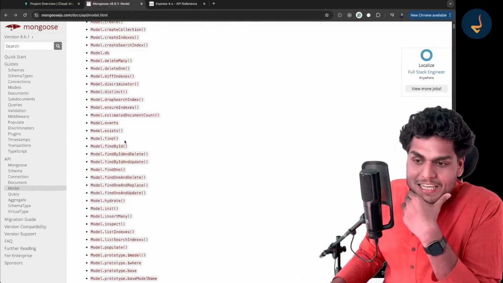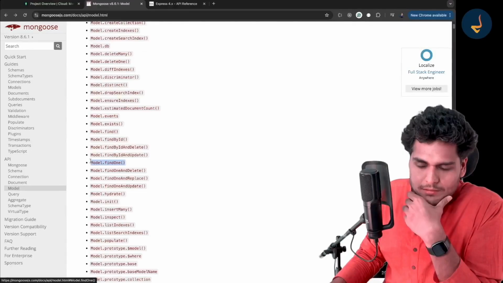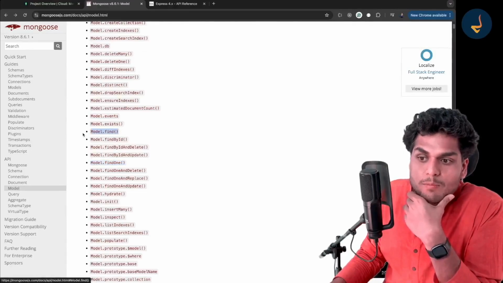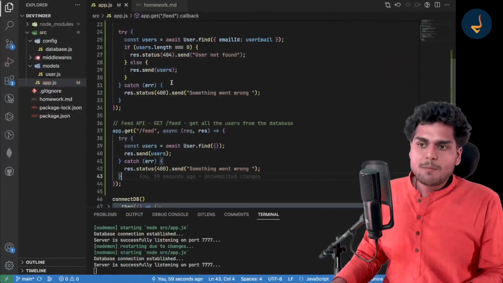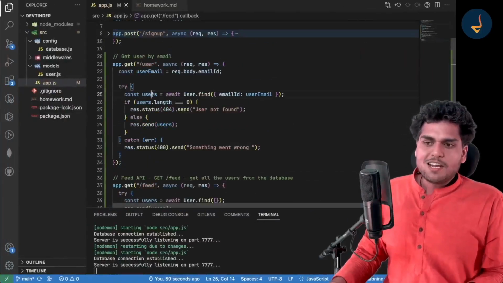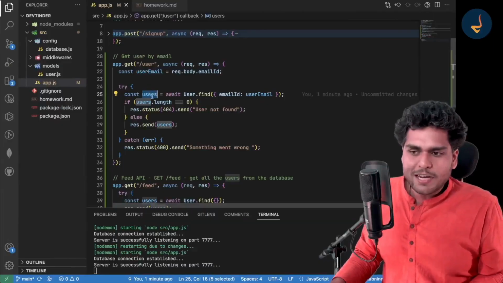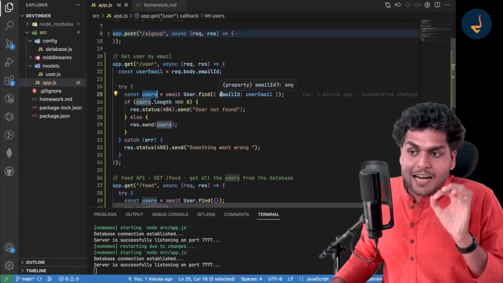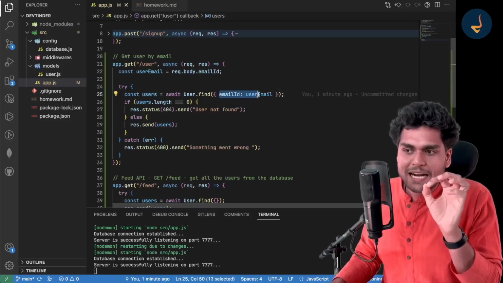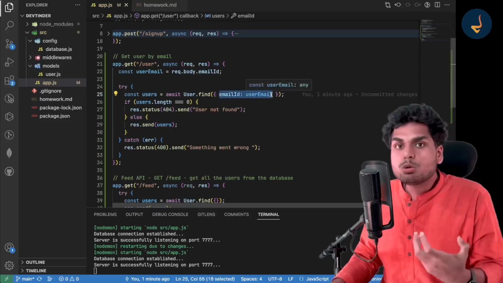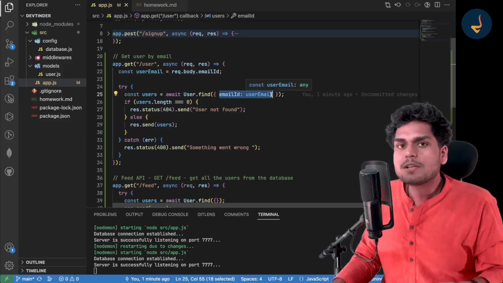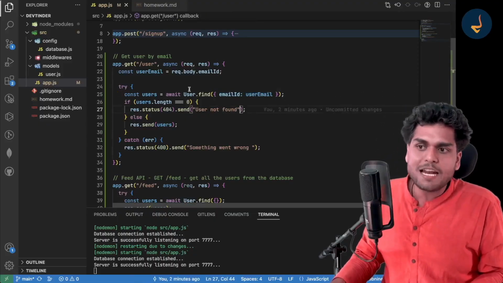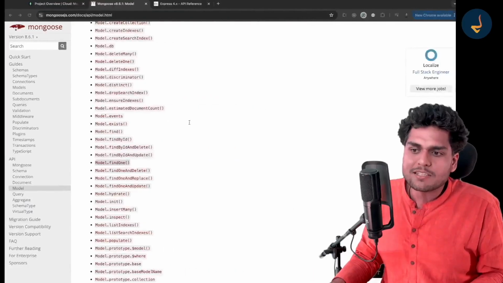There is a method which is known as findOne. What is the difference between Model.find and Model.findOne? So, do you remember, what I was doing over here is I am finding a user by using email ID. What if there were two users with the same email ID? So what will happen? Let us just create two users with the same email ID, okay?